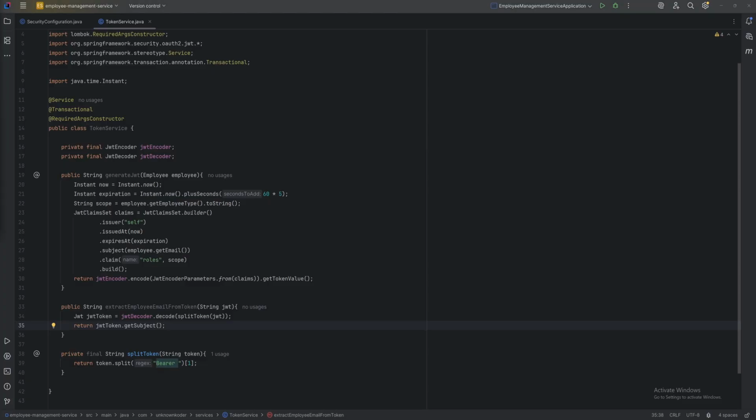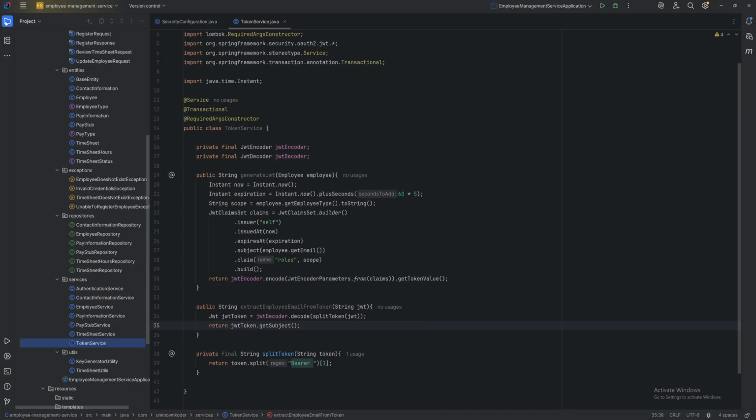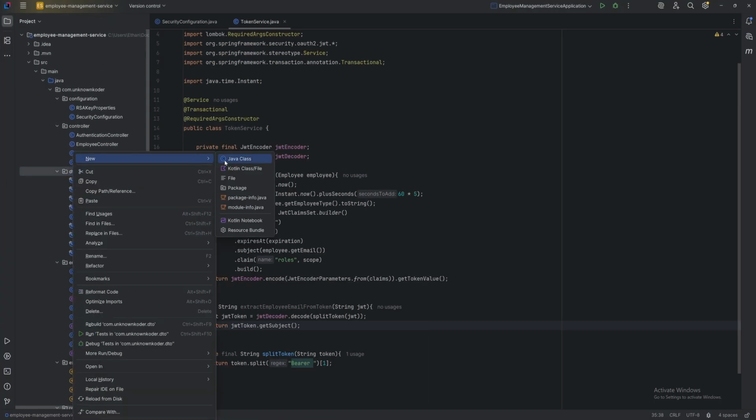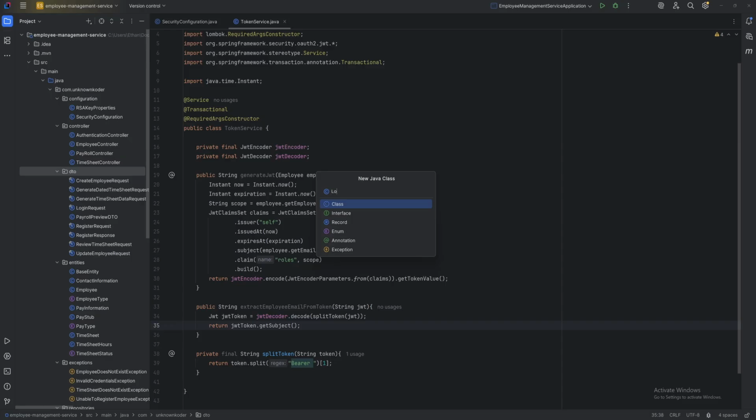Before we hop into our authentication service, we actually need to create a new DTO to return back all the information we need when we log in, which is going to include things like the employee as well as the token, and then eventually the refresh token as well. Let's open up our project here. Let's go into our DTO, make a new class. It's going to be a login response. And then let's open this up.